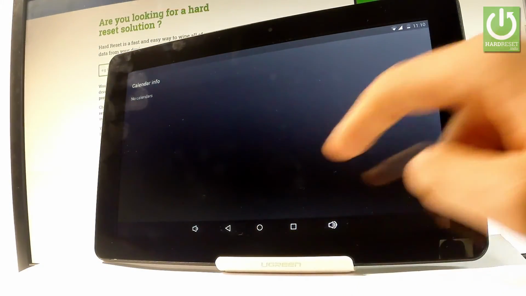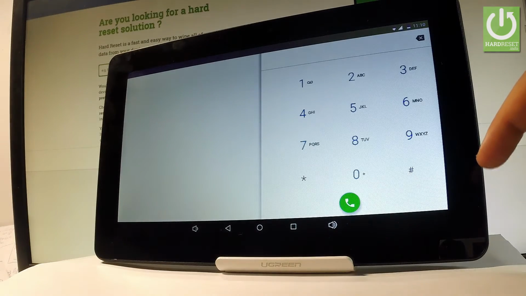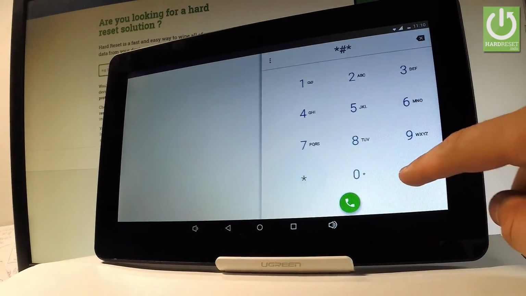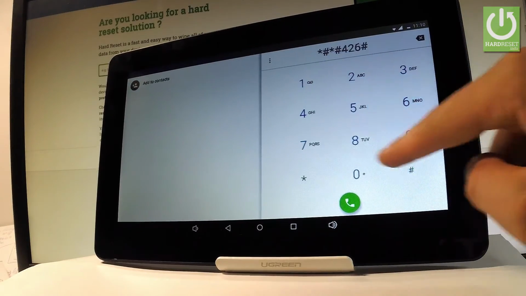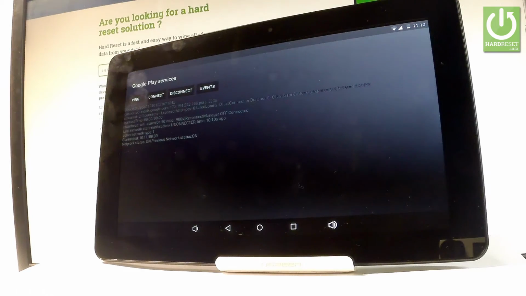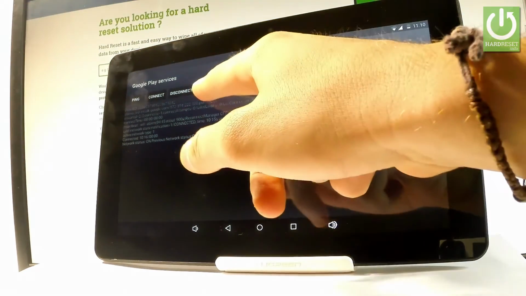You may go back and open the Google Play Services mode. Let's use *#*#426#*#* and Google Play Services just pops up. Here you can select ping, connect, disconnect, events, or status.